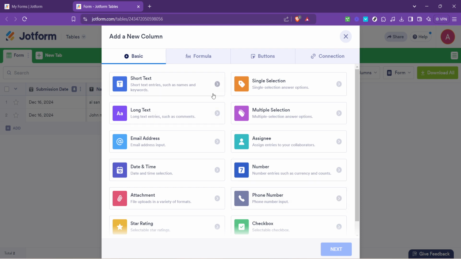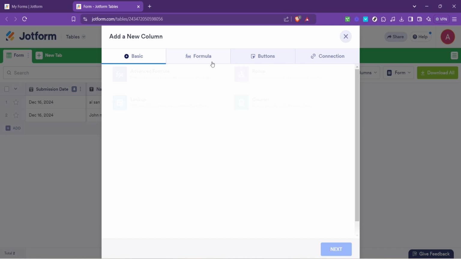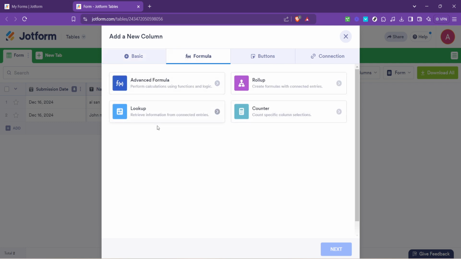For those who love automation and efficiency, the formula option under the ADD button is your best friend. With formulas, you can perform calculations within your table, ranging from simple arithmetic to more complex computations. This is particularly handy for generating insights from your data without the need for external software.